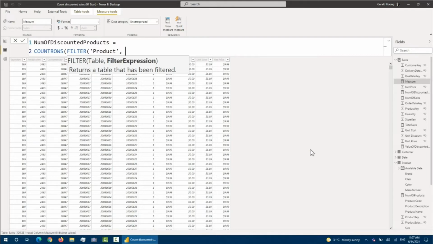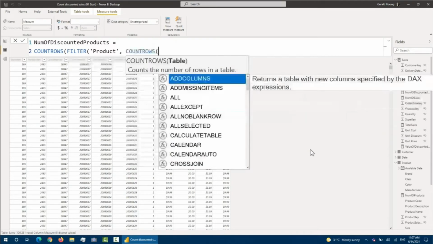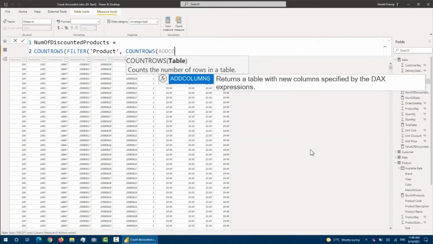Now, the filter expression, I can guarantee you, is going to be crazy. Why? Think carefully. I'm trying to find out the number of products whereby their discounted sales are greater than the non-discounted sales. So I filter the product, and the expression must count first again, because I need to compare: the discounted number greater than the non-discounted number. So I count rows again.